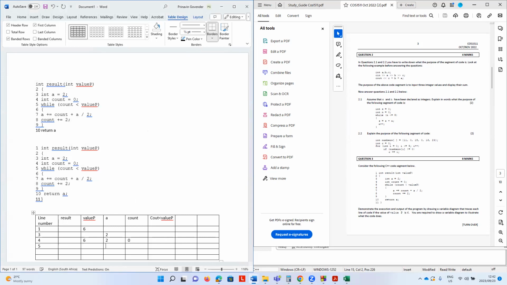In line number 5, I've got to make a decision. Is count less than value P? Here's the Boolean condition taking place. Is this true? Is the value 0 less than 6? True or false, Zeta? True, sir. True, great. If it is true, that means I must go inside the loop. That means I must go to line number 7.